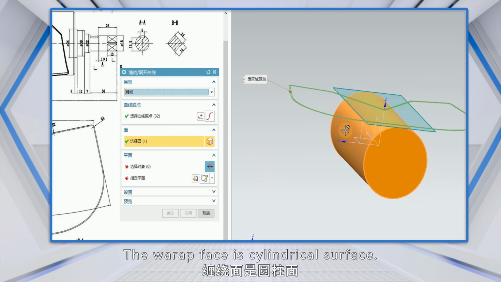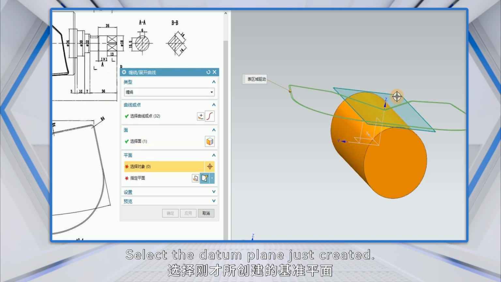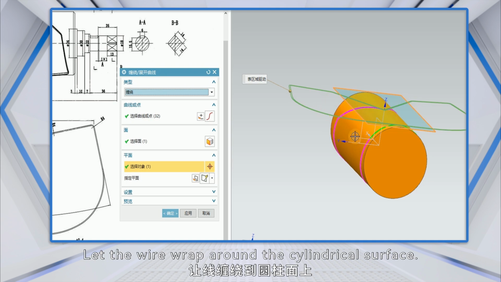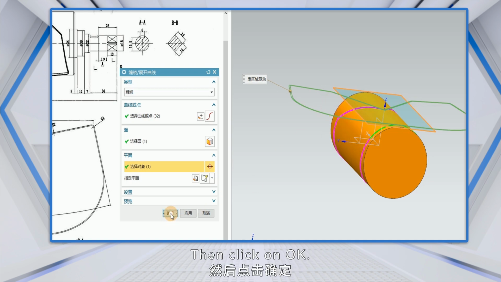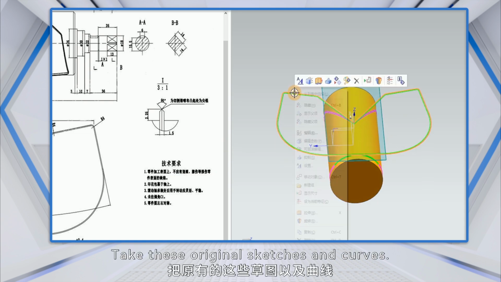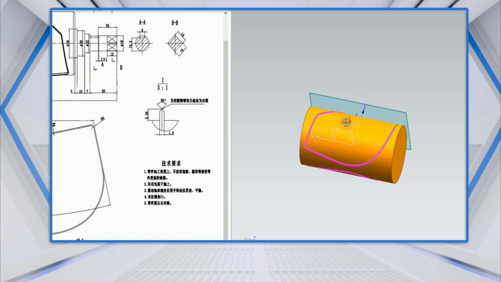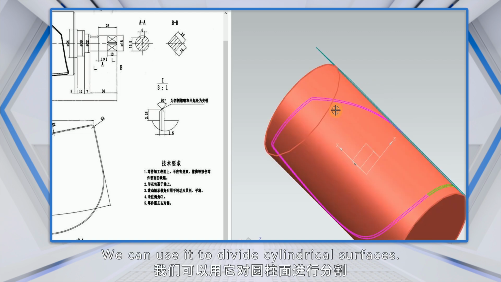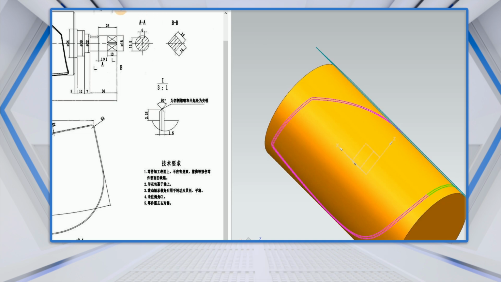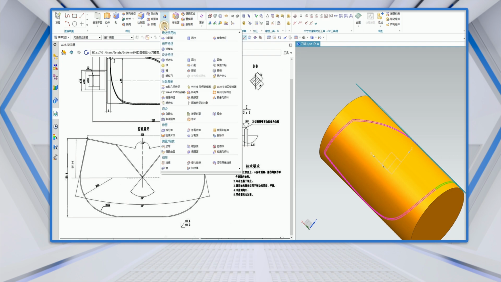The wrap face is the cylindrical surface. Position in the palm. Select the datum plane just created. Let the wire wrap around the cylindrical surface. Then click on OK. Take these original sketches and curves, hide. Curve wrapped. We can use it to divide cylindrical surfaces. From Home here, expand more.